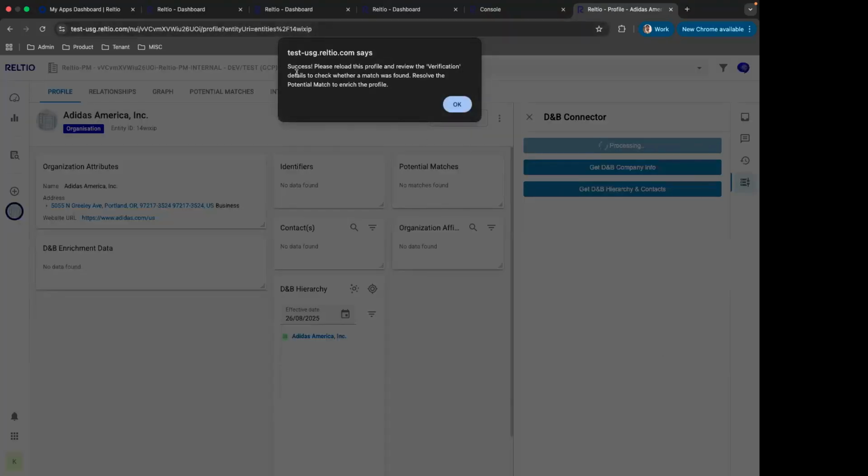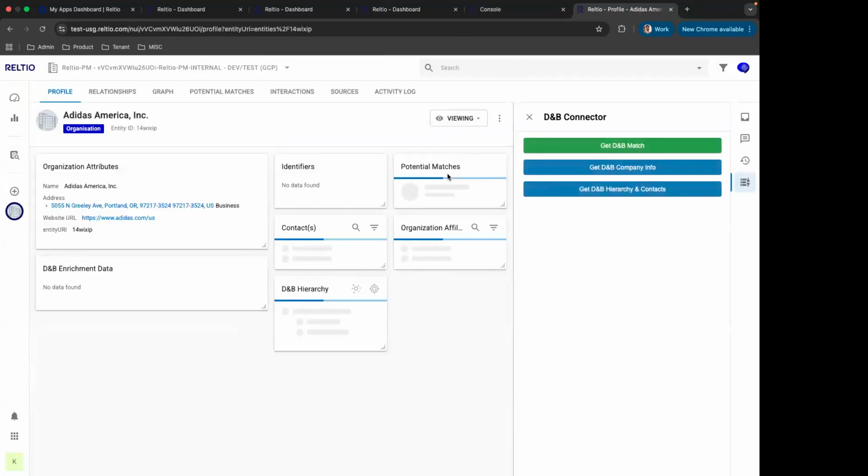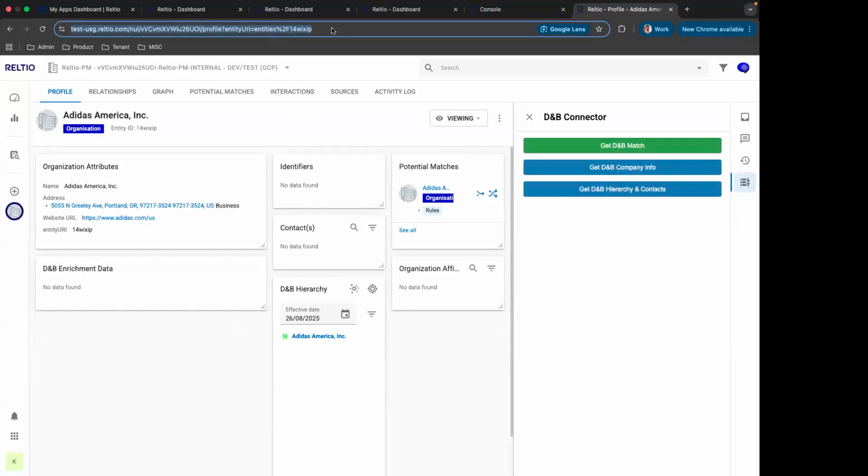So the typical message would be success. Please reload this profile and review the verification details to check whether a match was found and resolve the potential match to enrich the profile. Just reloading. So I'm refreshing this.